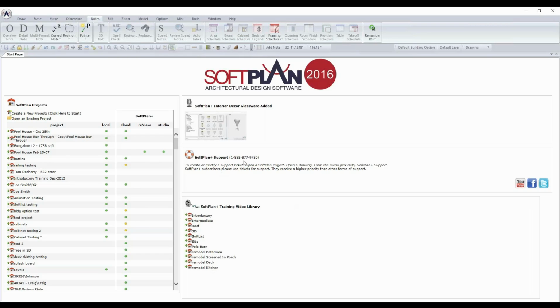All right. So my key is set up for SoftPlan Plus. So yours may not look exactly like this, but it's going to look similar. You may not have some of the information over on this side.